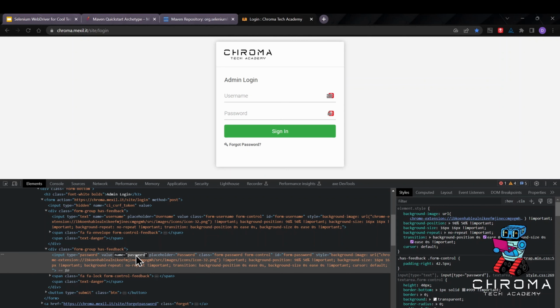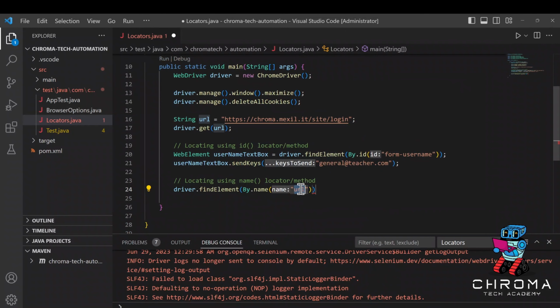So I'll copy this password here, go back to VS Code, and paste it here. Let me close this statement with the semicolon as well, okay? And I'm going to store it in a WebElement as I did up here. So I'll say WebElement, and let's call this password text box, and just initialize it with this statement here.